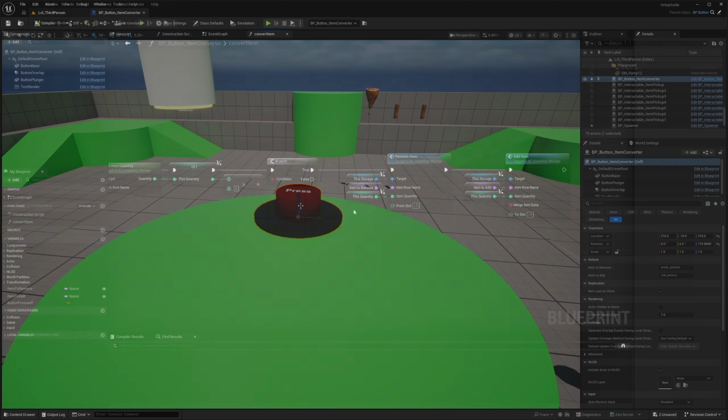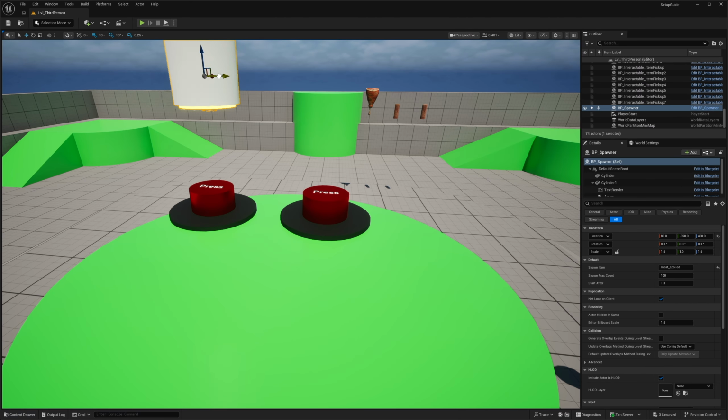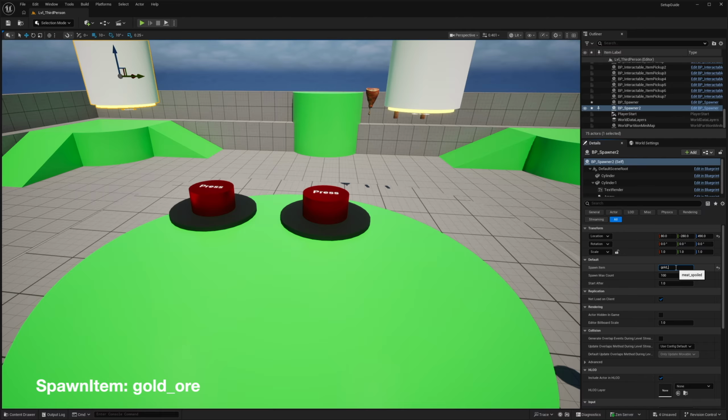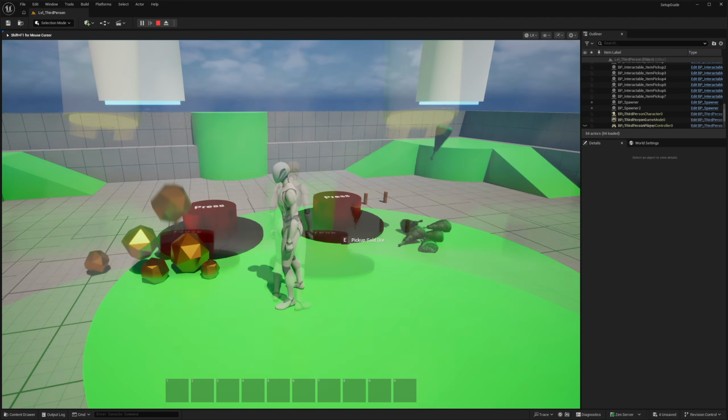Because we made item to remove and item to add variables, we can duplicate this button and convert other items. For example, set item to remove to gold_ore and set item to add to gold_bar. Duplicate the spawner and set it to spawn gold_ore, then press play and test it out.